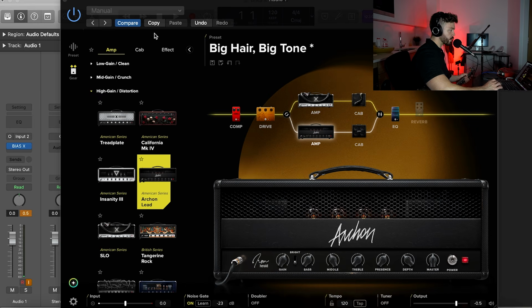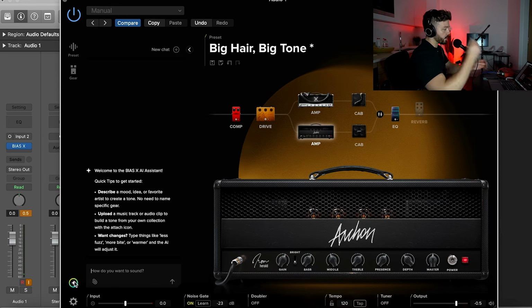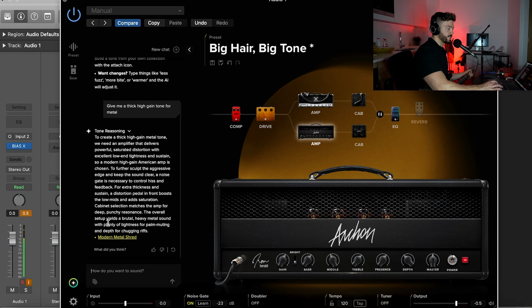Also, you should note that you can use the AI to further tweak your sound. So if you ask the AI to create a particular tone, for example, and it's not quite where you want it, you can give it more prompts after it gives you the first result, and it will refine what it's giving you. So just to put that into context, let's give that a go. I'm going to open up the AI window here, and I'm going to say, give me a thick, high gain tone for metal. Right, here we go. Let's take a look at what it's giving me.